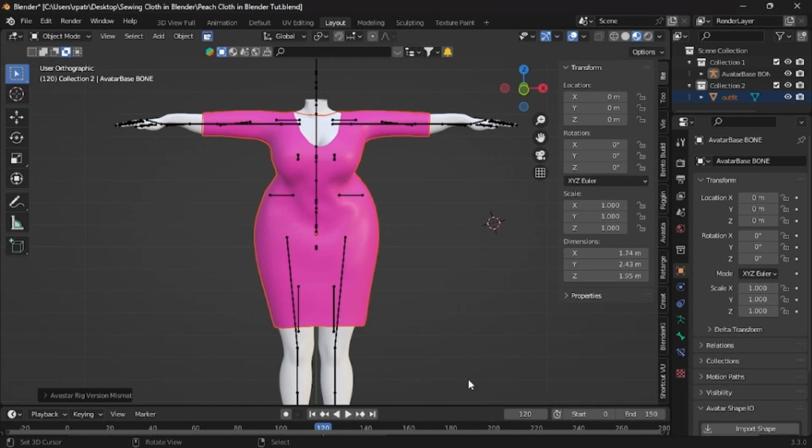Okay, we are definitely back. This is part 4 of our Blender cloth sewing series. But this is part 3 in our peach dress series. Okay, don't get it twisted.